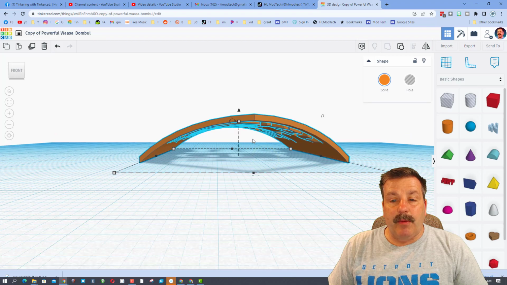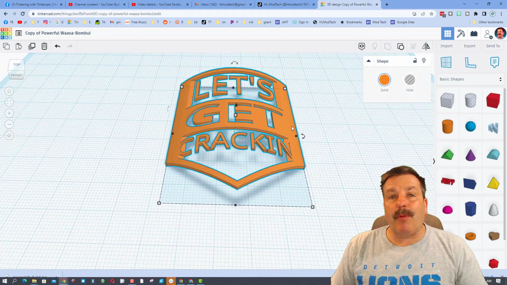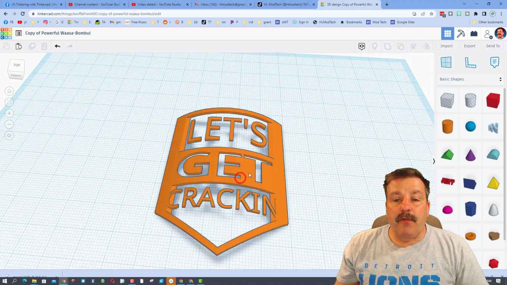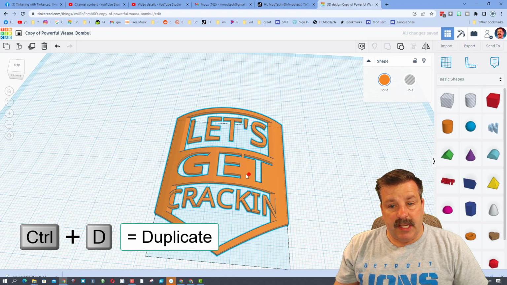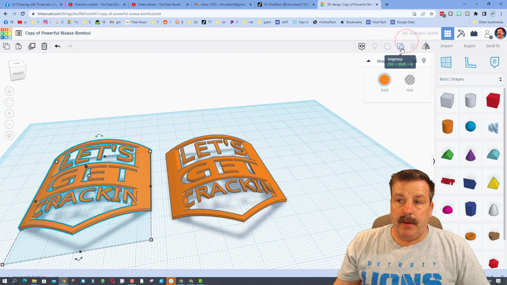Now we do have a problem here. These letters are floating so they won't stay together. Let me show you how we're going to make a piece that sits in back so that they stay where they're supposed to. Friends, we're going to start by just doing Control D, taking the whole set over here, and then we're going to ungroup it.